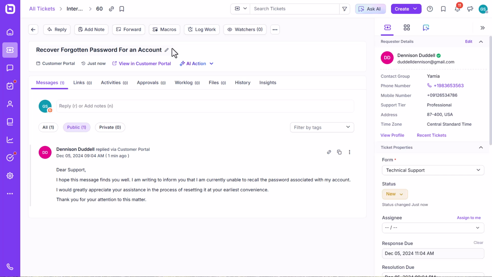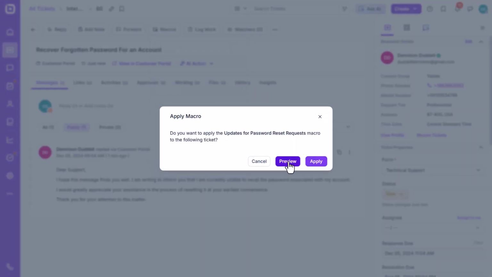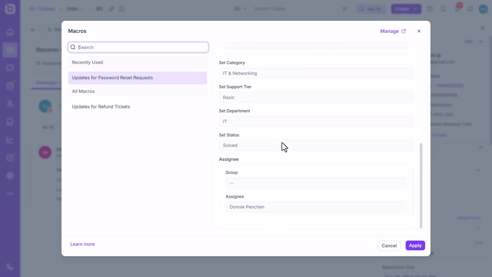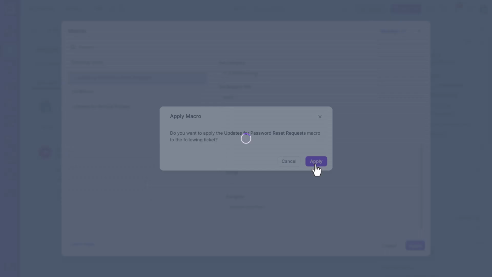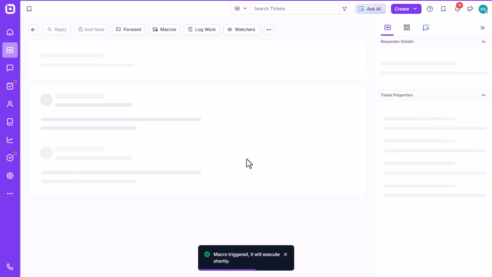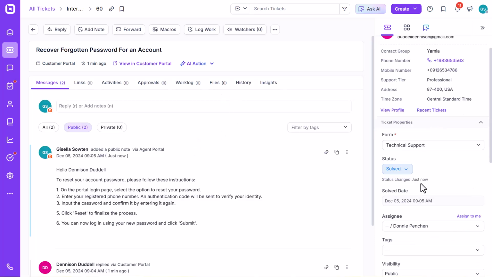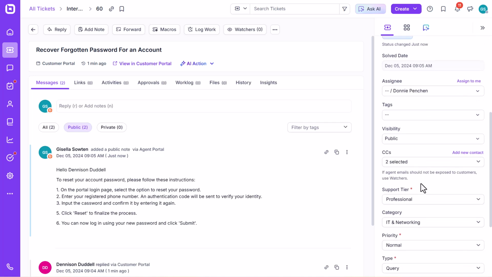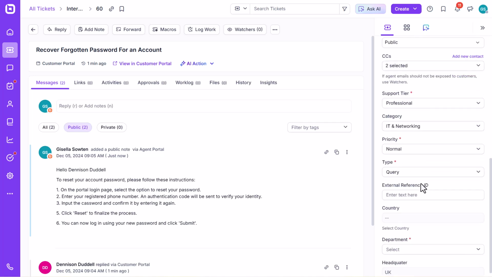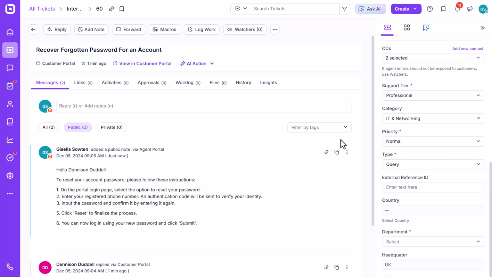Consider a support team that handles a large volume of recurring requests, such as password resets or service outage notifications. Manually updating ticket fields and sending responses for each request is time-consuming and prone to human error. Ticket macros allow you to apply a predefined set of actions and updates to a ticket with a single click, automating routine tasks and ensuring consistency in ticket management.